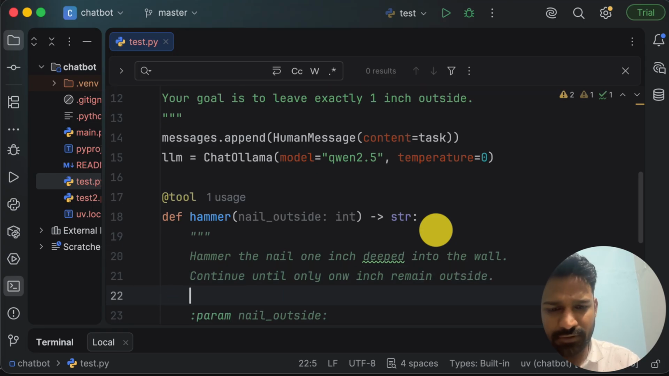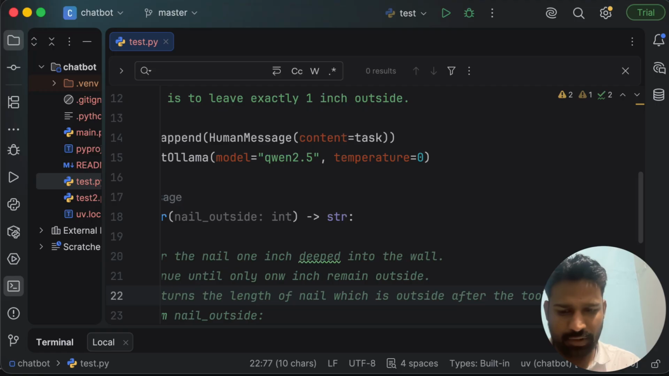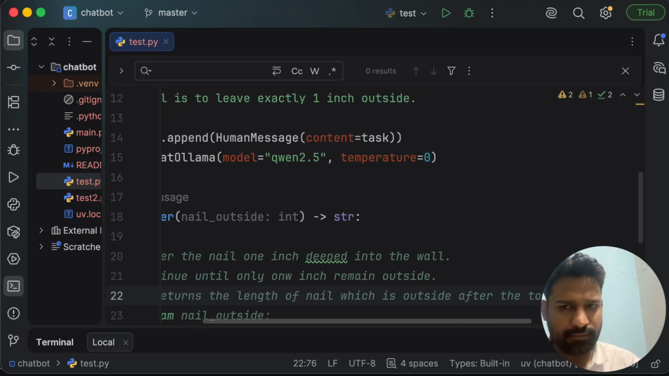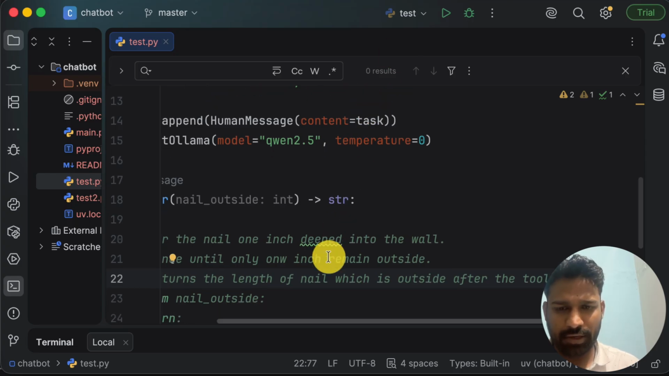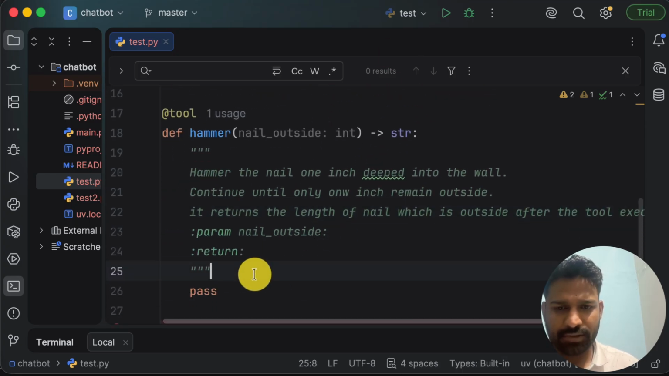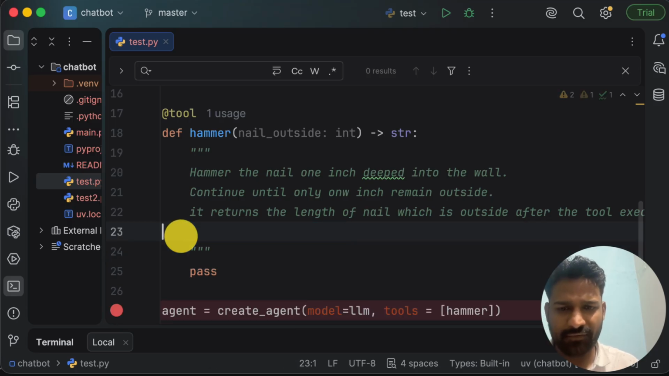And then we also write: it returns the length of the nail which is outside after the tool execution. And then we will just write parameters. This we already have explained. I guess that would be enough.